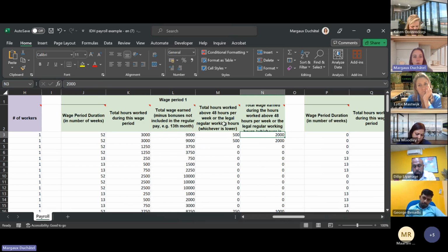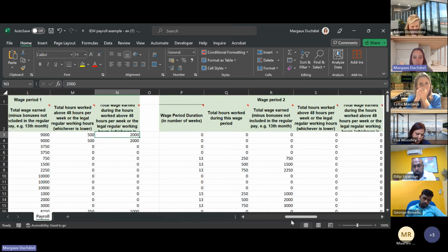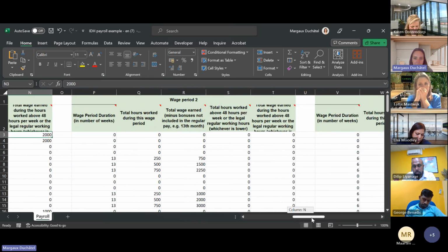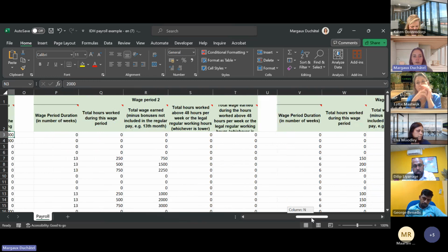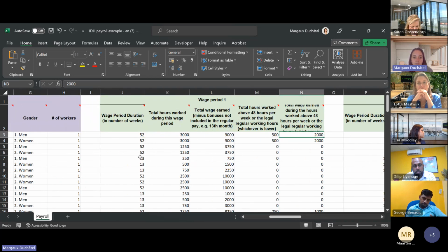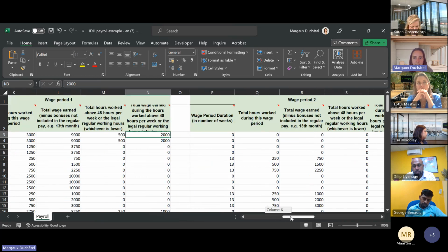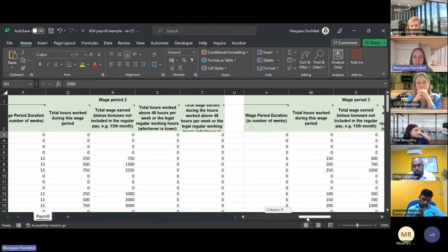And if you have only one wage period, then you can just simply skip the wage period 2 and wage period 3. However, if you want to split your wage periods, then you will have to fill in the 2 or 3 sections as well. So here in that example, you can see that we have workers who worked only for one period, because here in the wage period 2, it's empty, and wage period 3, it's also empty.